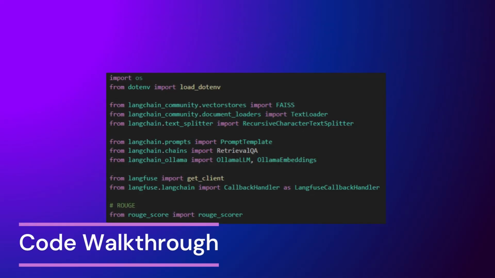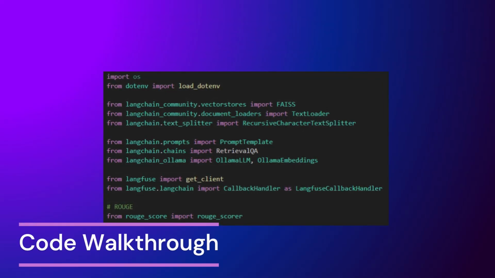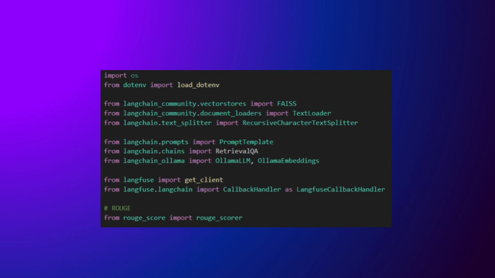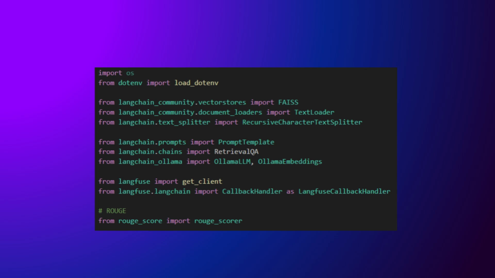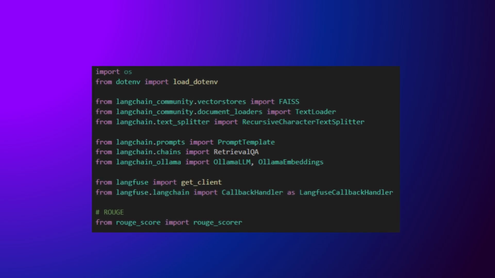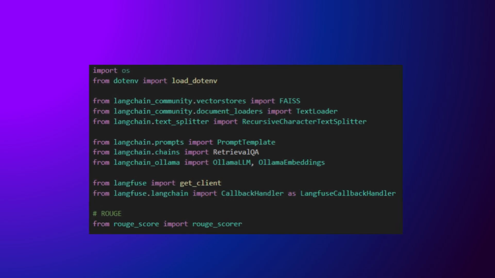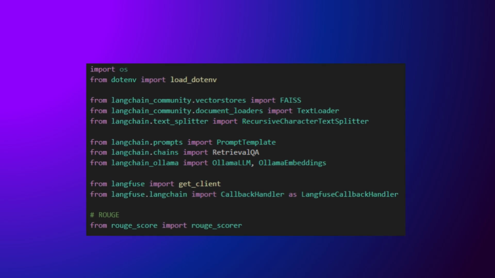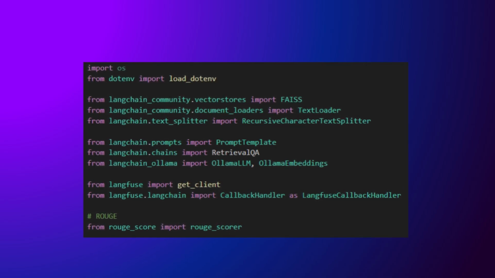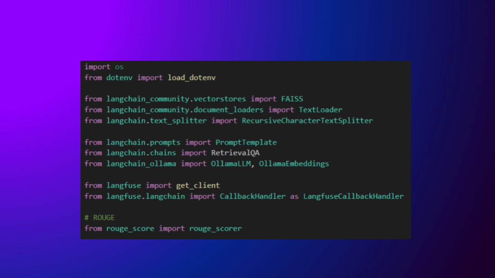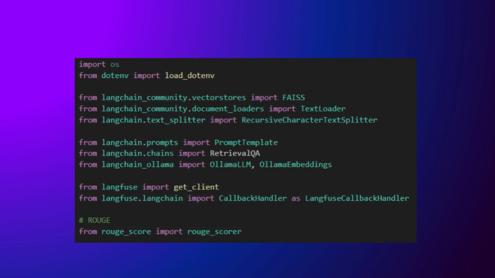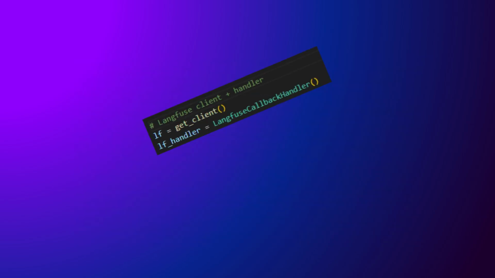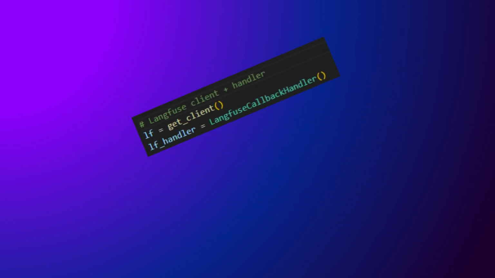First, we import all the necessary packages, things like TextLoader and FAISS for handling documents, Ollama LLM and Ollama embeddings for our local language model, and of course, Langfuse for observability. We also import the ROUGE scorer because later we'll calculate the ROUGE-L score to compare our answers to a reference text.